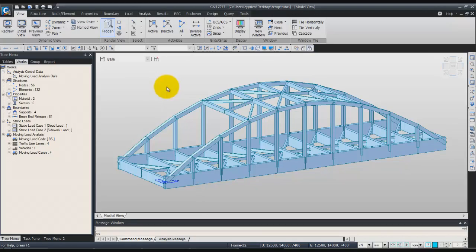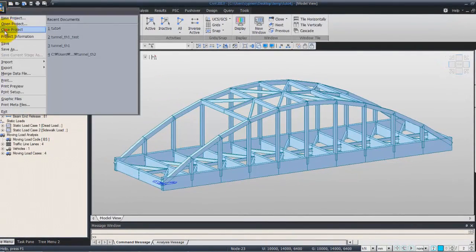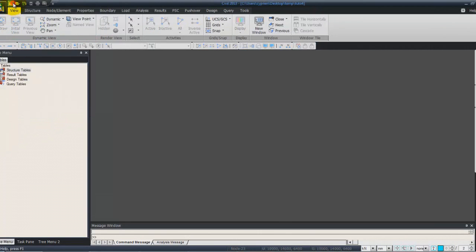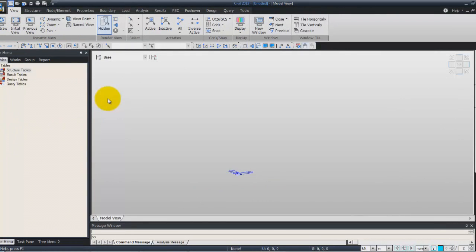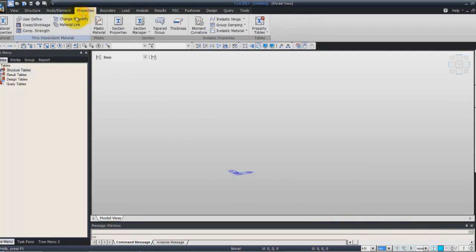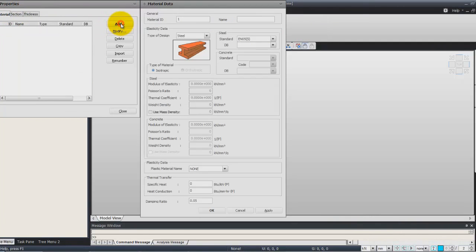Okay, let's go back into MIDAS Civil. We'll first close this project and create a new project. In this new project, the first thing to change is the unit. So I will use the kilonewton and the millimeters. And I will add the properties for the material. So the first one will be to add the two different steel materials I will use in this project.